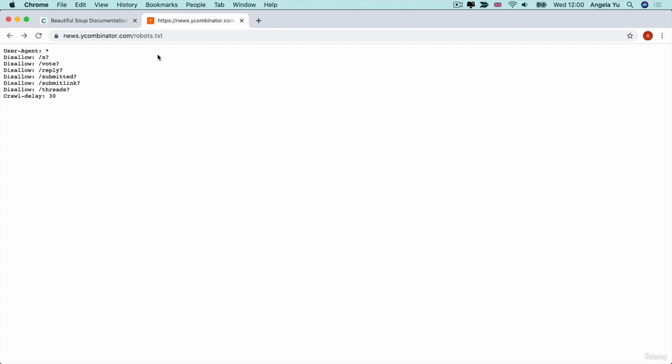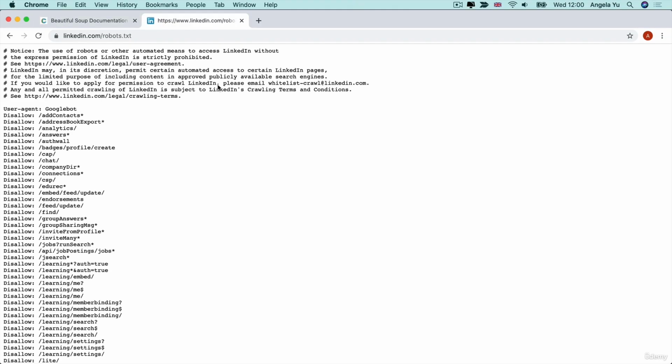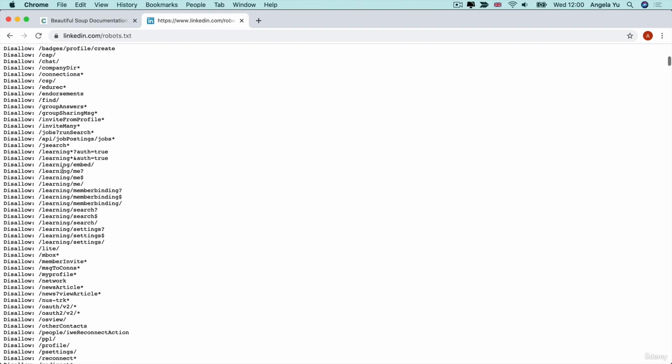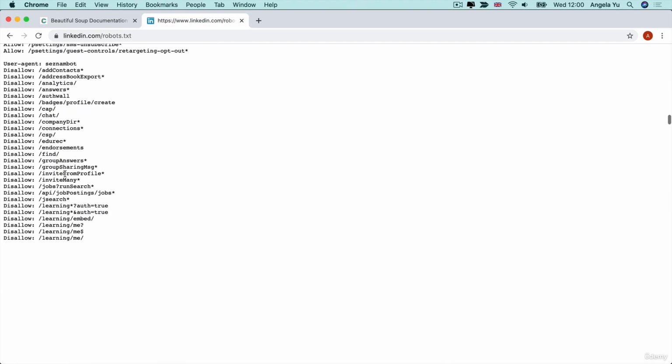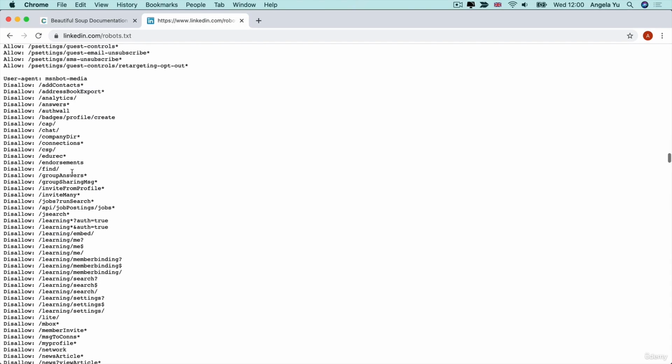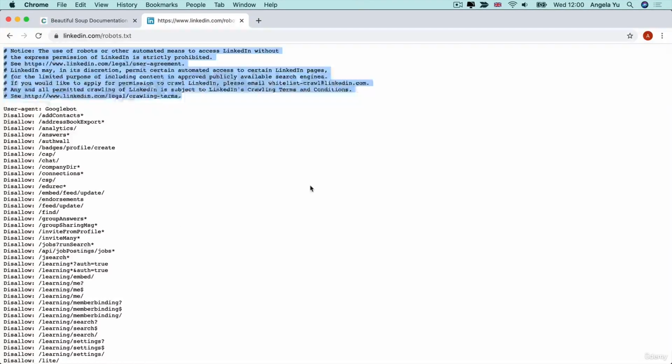The Y Combinator robots.txt is actually quite permissive. It allows you to do pretty much anything you want, but that's not true for all websites. If you look at the robots.txt for LinkedIn, you can see that they really don't want anyone to scrape it. There's a bit of legal jargon here, and a lot more disallows, right? This is probably not a website where I would scrape their data and try to build a company around.